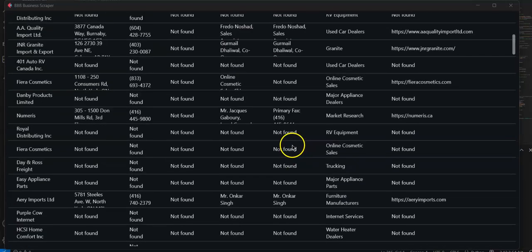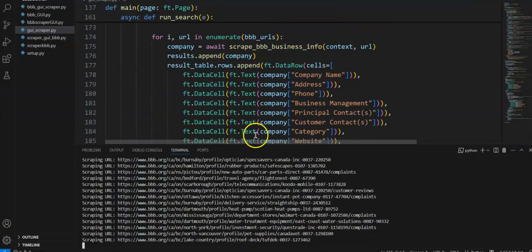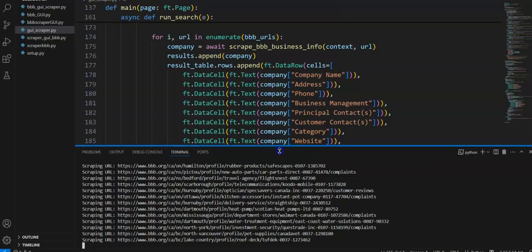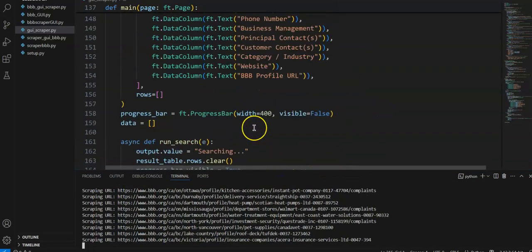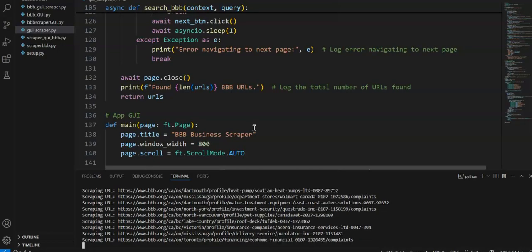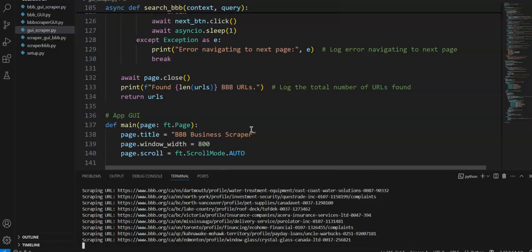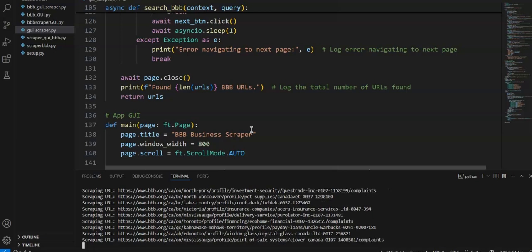I'll walk you through the code that I created, and it's actually here. I'm going to drag it below, and it will show you how the scraping works, and even save the result to a CSV file for easy use in Excel or Google Sheets. So whether you're new to Python or looking to build GUI scraping tools, stick around. You're going to love this code.